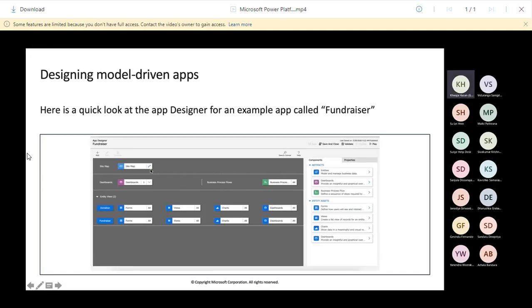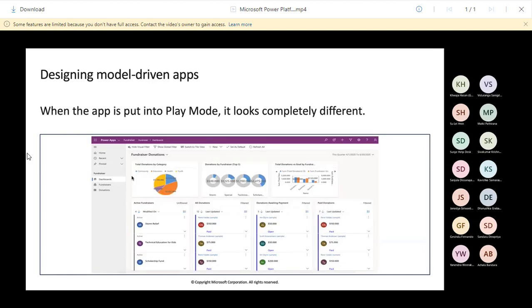So we have seen already, here is a quick look at the app designer. I've created an app design for you, in which we have a sitemap for navigation within the app. Dashboards, we have one dashboard created. We have entities, all the columns, all the tables that are used within your app would reflect there. We have a complete lab, so that you guys can perform all those steps in those labs to create a model-driven app.